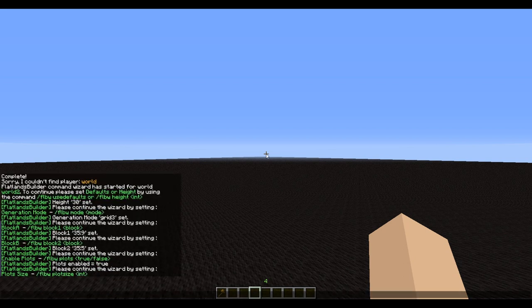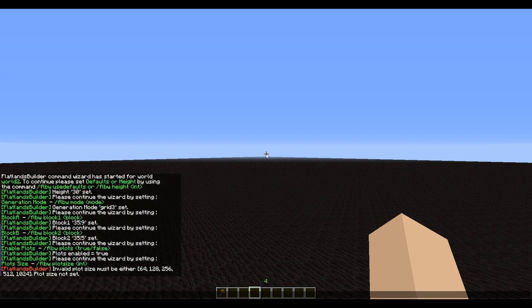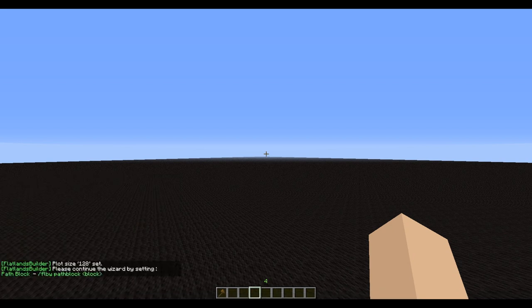Okay, so now the plots have been enabled, and we can choose what size we want the plots to be. So if we just put plot size, I'm just going to put in one so that we can see the sizes. So we've got 64, 128, 256, 512, 1024. So you can have them really, really big if you want. We're going to go for 128, I think. I don't want anything too big, but I don't want anything too small. So we're going to go for that size.